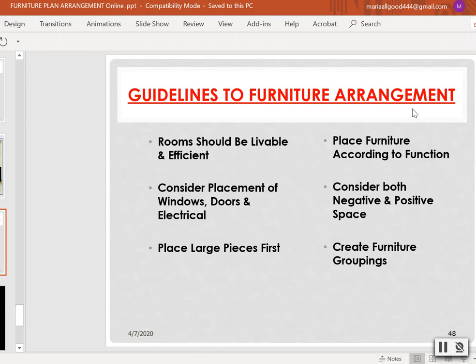Thank you for hanging in with me. I know this has been a long video, but rooms need to be livable and efficient, okay? Consider the placement of those windows, doors, and electrical. You don't want to put a big bed frame in front of a door or a window. Place large pieces first.